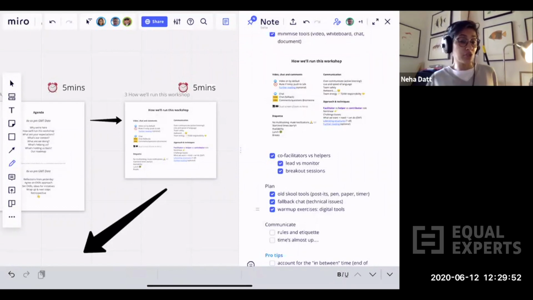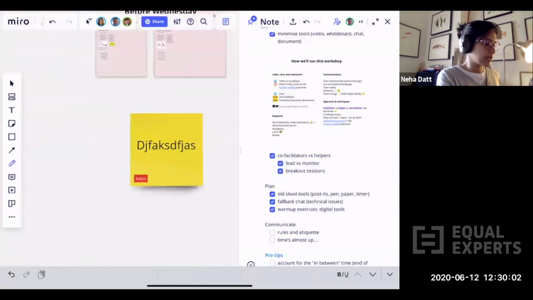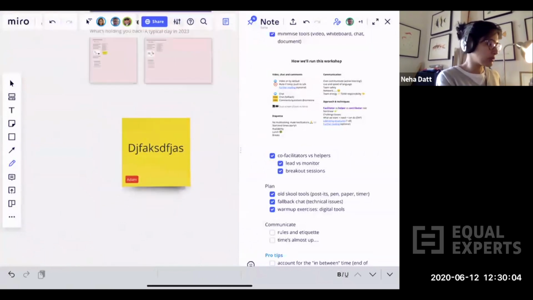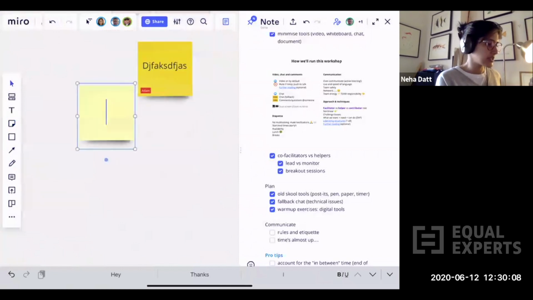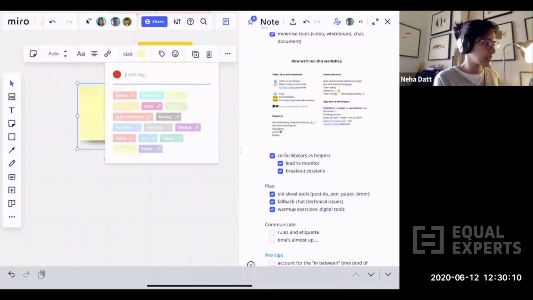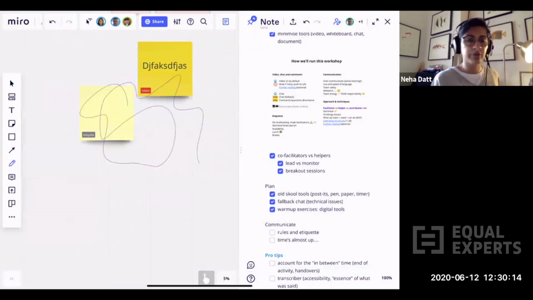One thing that we can do is maybe before we start the workshop, we give early access to the board and we have a fun exercise that we get people to do, or some sort of a warm-up exercise. So this is one that we did a little bit earlier today. We asked people to basically create a Post-it, add a tag to the Post-it, maybe even use the drawing tool just to get familiar with how that works.